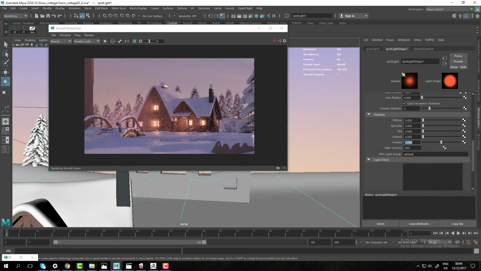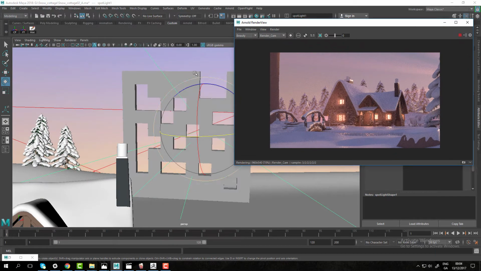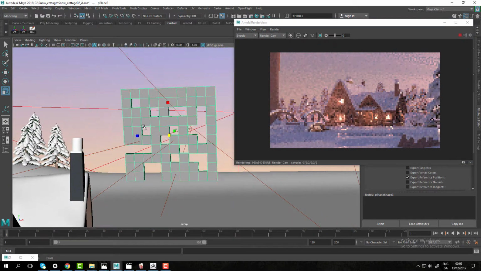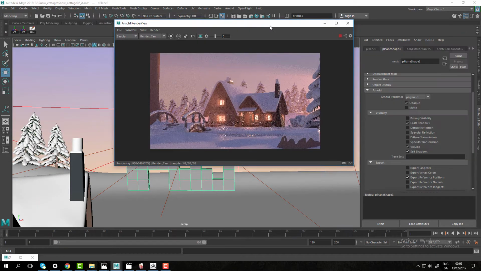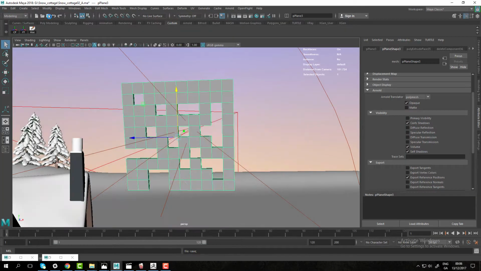So just by rotating that object, it's like light gobos and stuff. So it will change the appearance of the volume fog coming from the back of the house.